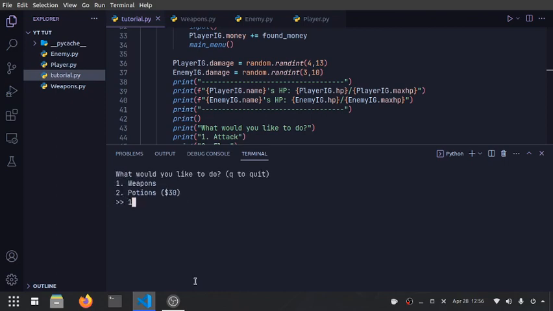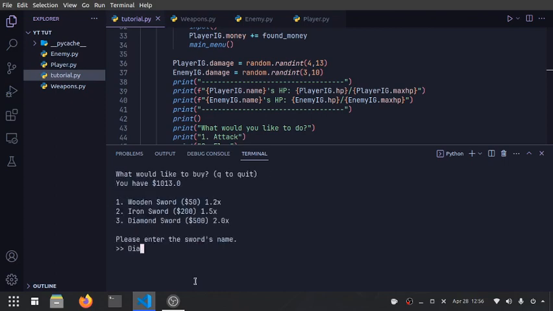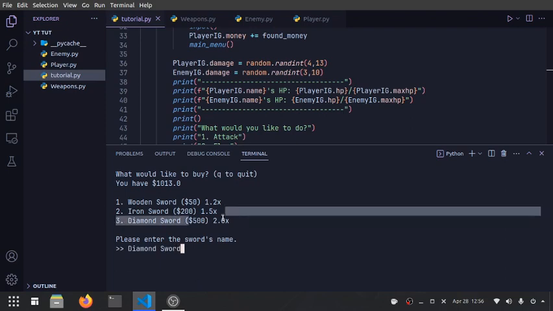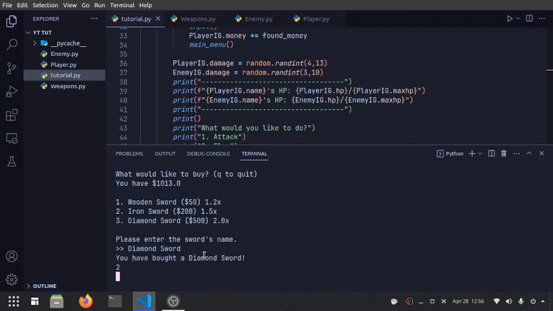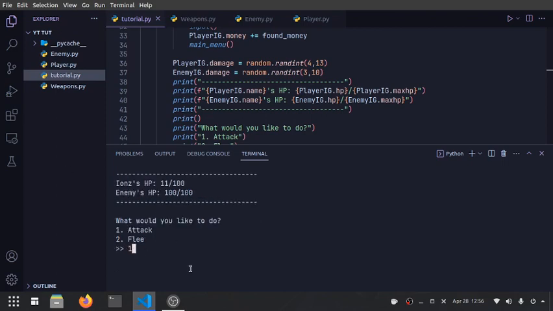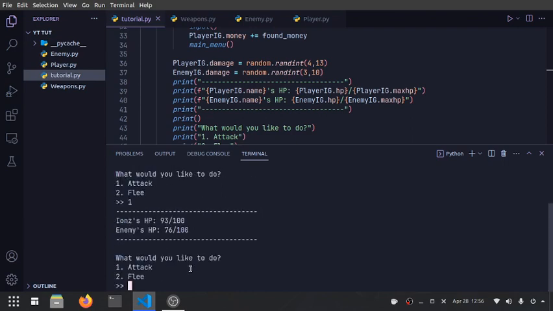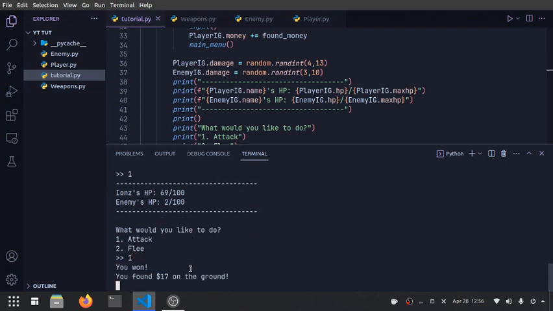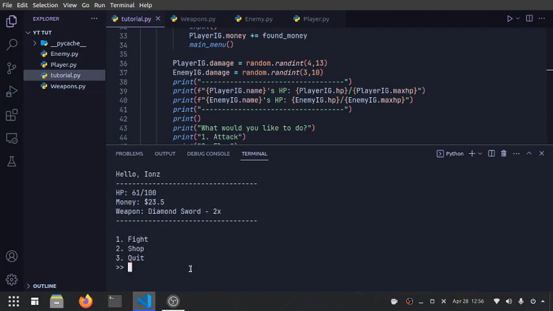And now we can go back to weapons and let's do diamond sword, and I should probably fix it to 1000, I forgot. And as you can see diamond sword, and then multiplier is 2. Now if I fight, I do significantly more damage. That's cool. That's pretty much it in this episode.